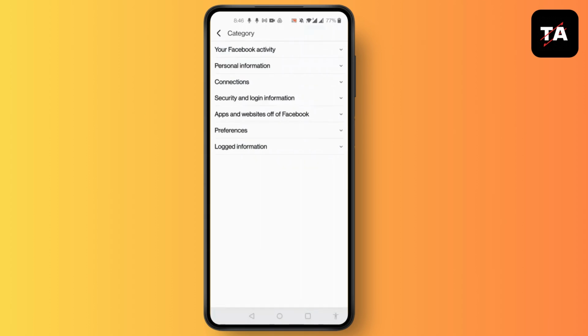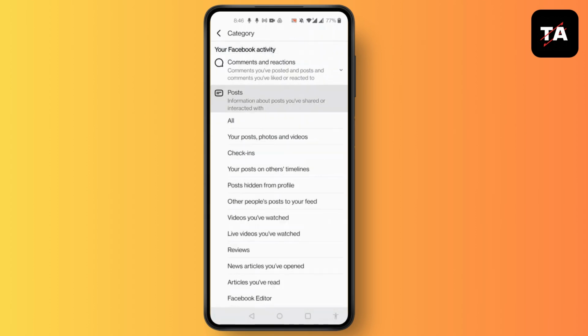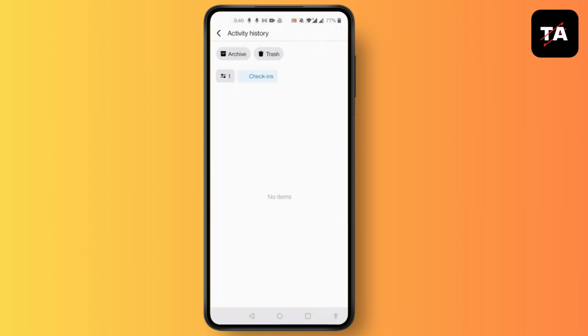In here, click on Your Facebook Activity and in Post you'll find check-ins. Click on it. From here you can select the check-ins and delete them. And this is how to delete all check-ins on Facebook.